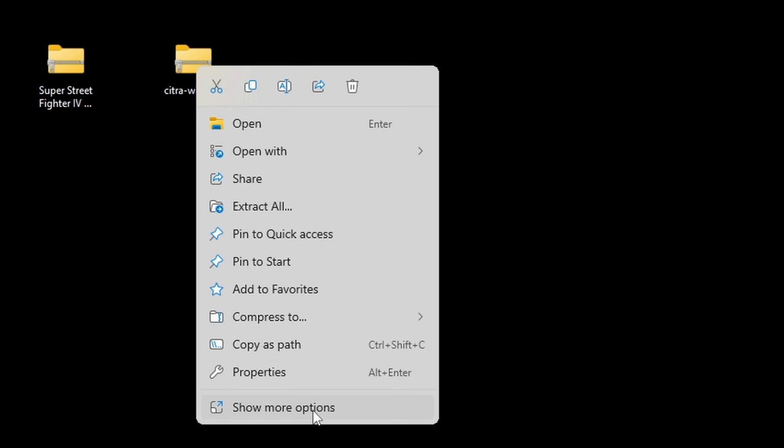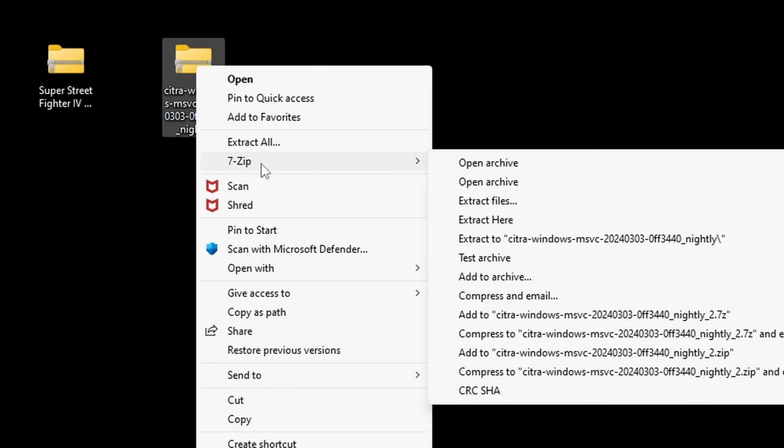Now if you already have 7-Zip installed, go ahead and right click on that file, go to show more options, 7-Zip, and extract the Citra Windows. That will give you a new folder containing all of your extracted files. You no longer need the zip folder, so you can delete it or you can keep it.